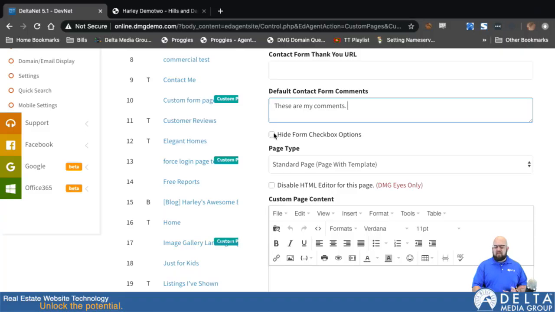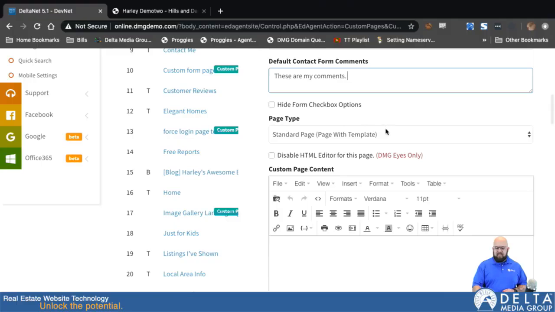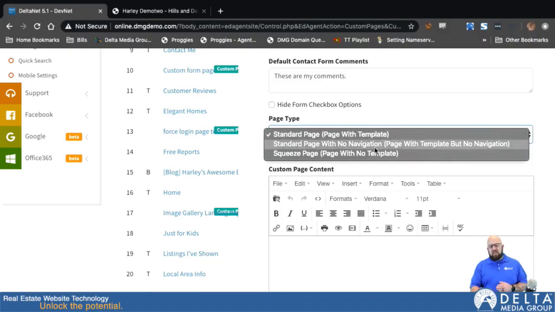If I want to hide those, I can just check that box. Next, I can choose the page type I want here. So standard page or page with template means that it's just a regular page. It loads up your entire website template around it.